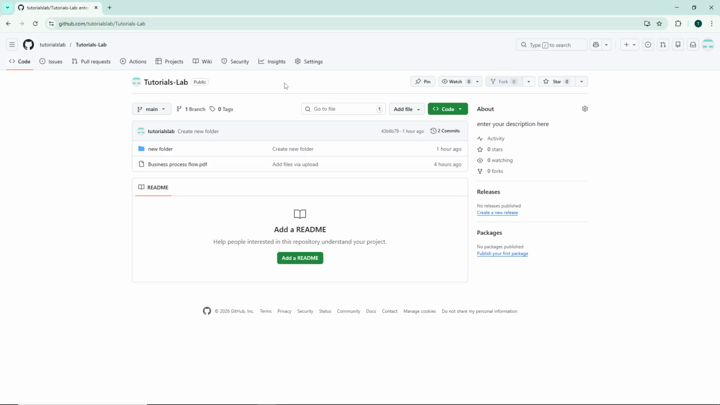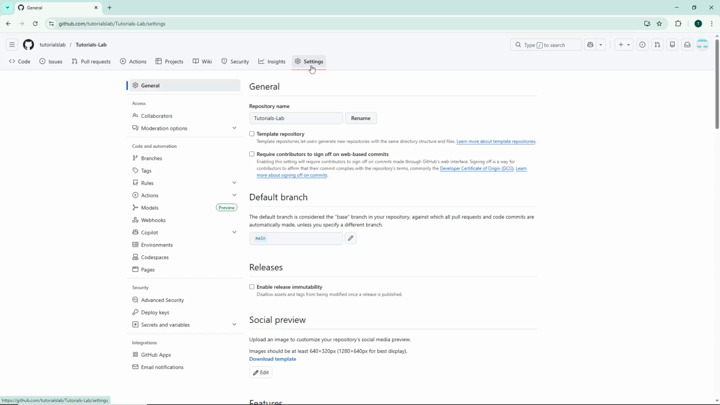Once you've opened your chosen repository, direct your attention to the top toolbar. Here you'll find several tabs for managing your repository. Click on Settings, which will take you to the configuration area for this repository.